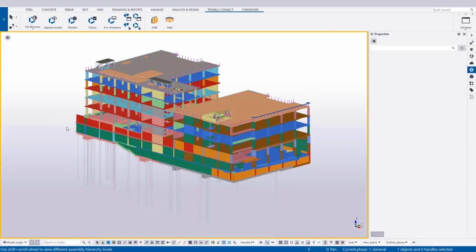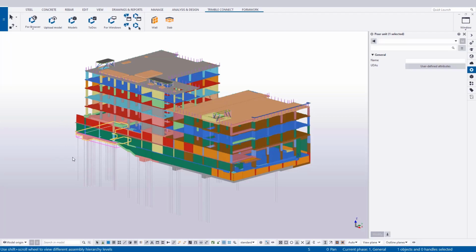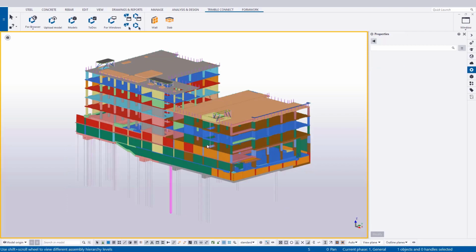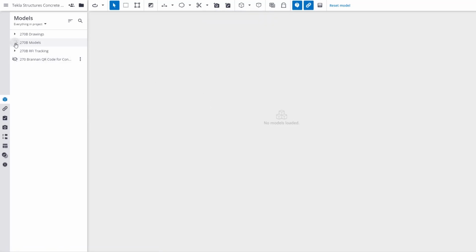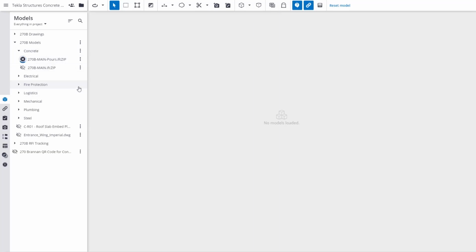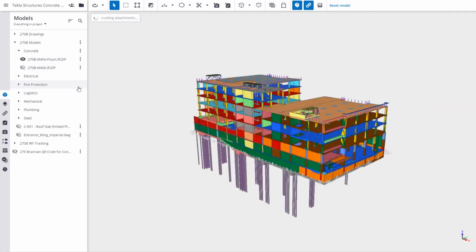So here we are back in Tekla Structures with our original model that we've been viewing also in Trimble Connect. And we've been focusing on this pour down at the bottom left in the foundations, pour number 4. Drawing. We're going to link some associated drawings to that pour for us. Now, let's open up Trimble Connect really briefly and remind ourselves what we have going on. We're in the models folder, we're looking under the concrete subfolder, and we're turning on 270B main pours .ifc zip.